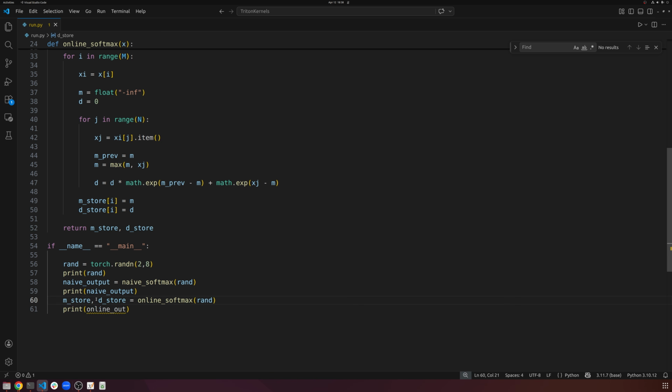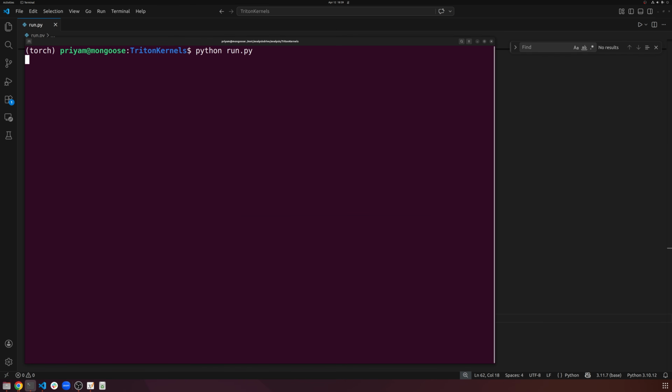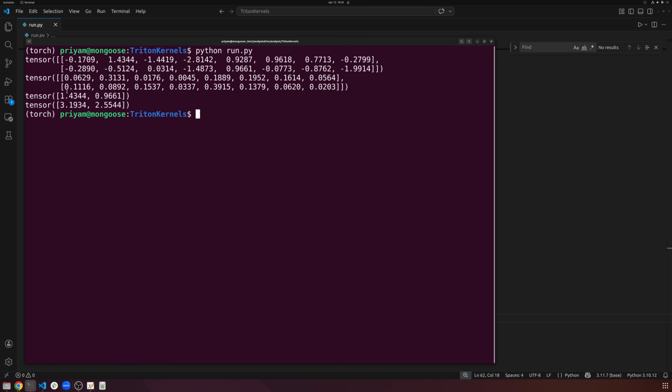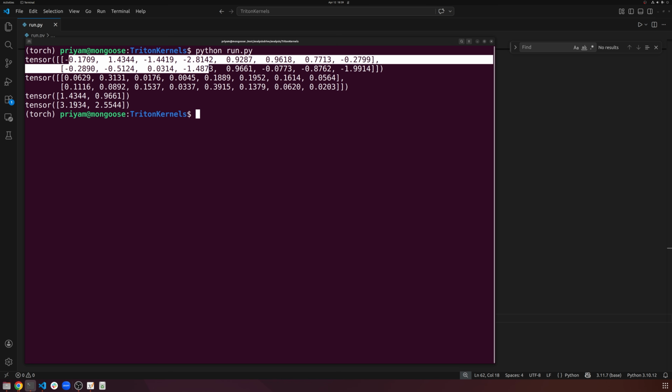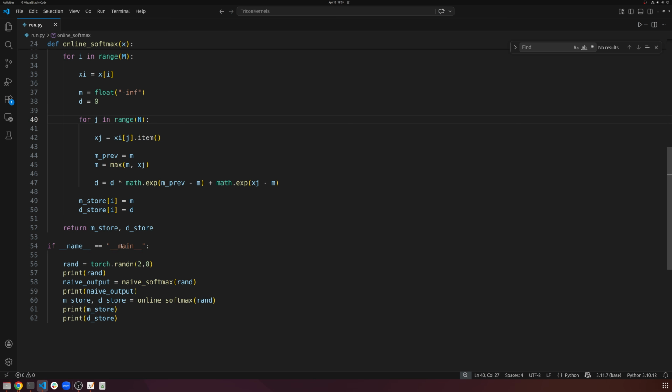So we're going to do mstore and dstore. Let's print out mstore, print out dstore, and we'll see kind of what we're looking at here. We have our true max. Let's see if this is true. So it's saying that the true max of this vector here is 1.434. Looks like that is indeed the biggest value here, right? This is a negative 0.2, this is negative 2.8, so it's smaller. And this is the sum exp of that entire row that we computed iteratively.